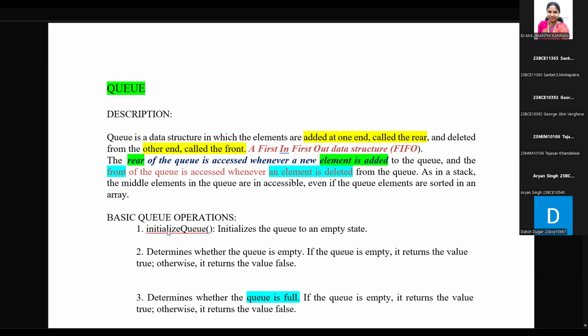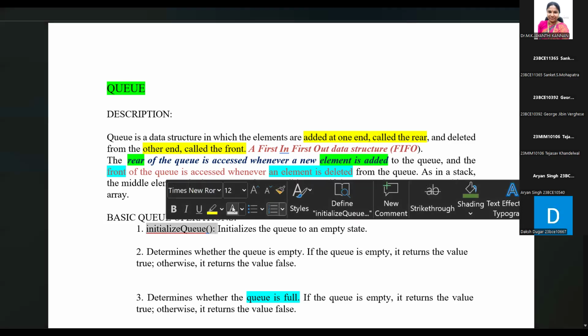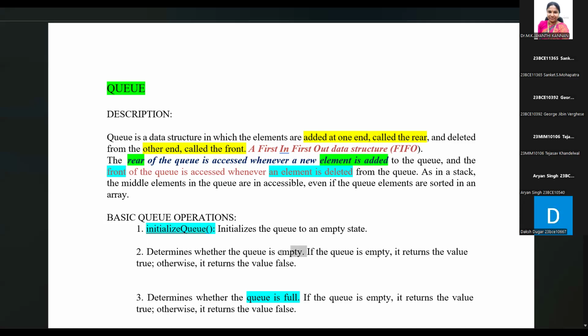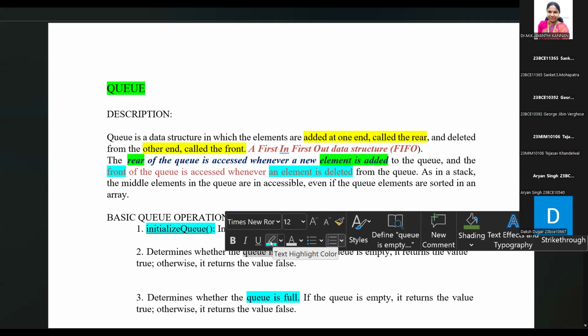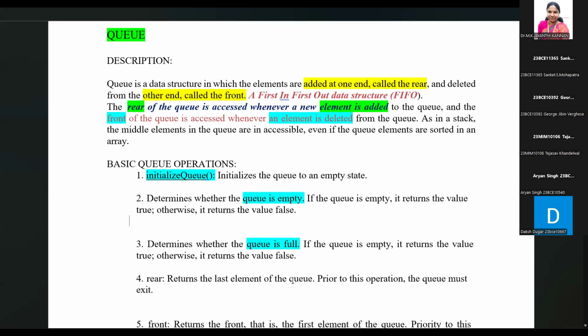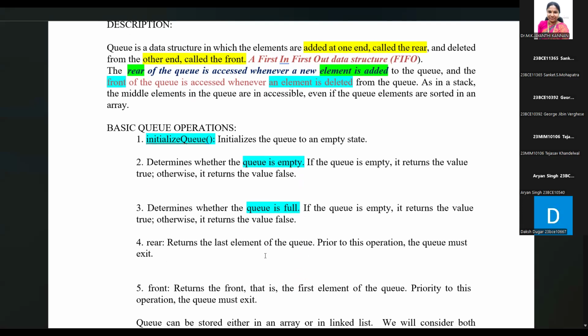The basic queue operations are, first, initialize the queue. First, we need to create the queue to perform the various queue operations. Then we have to check whether the queue is empty. If the queue is empty, then we need to add elements to perform other operations. Determine whether the queue is empty: if the queue is empty, it returns the value true, otherwise it returns false. Determine whether the queue is full: if the queue is full, it returns the value true, otherwise it returns false.